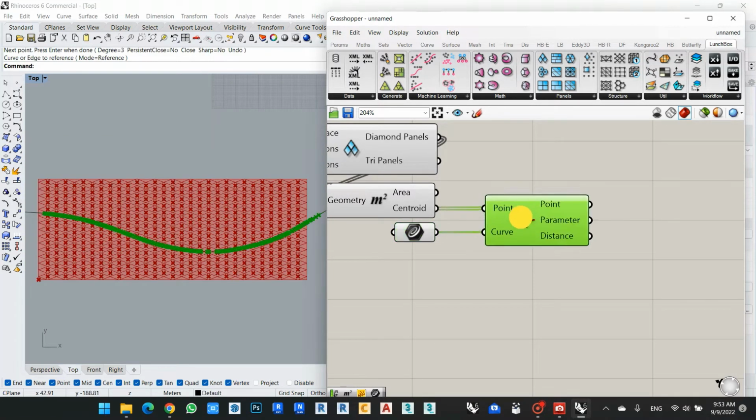And the reason I need to use that is because I want to select the nearest panel around the curve to create my shape regarding to this curve, using only the panels that are closest to this one.